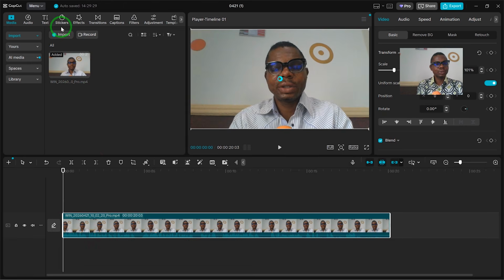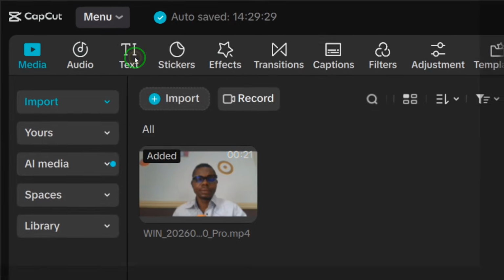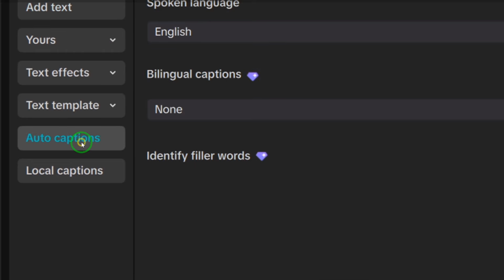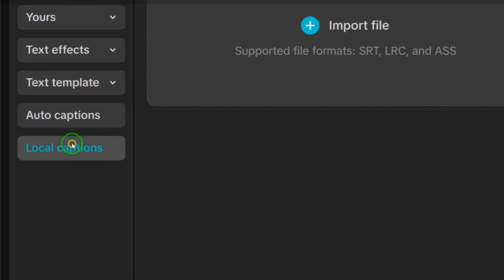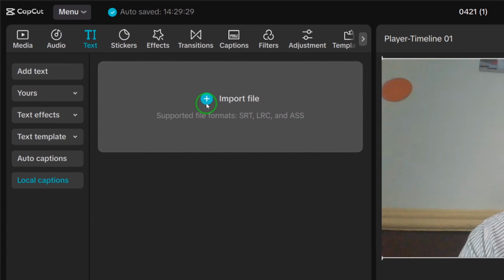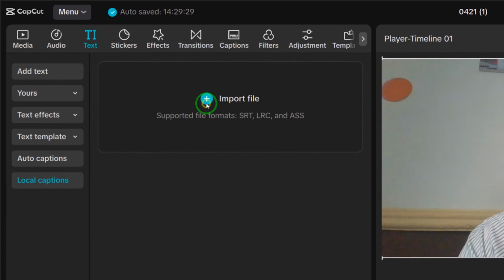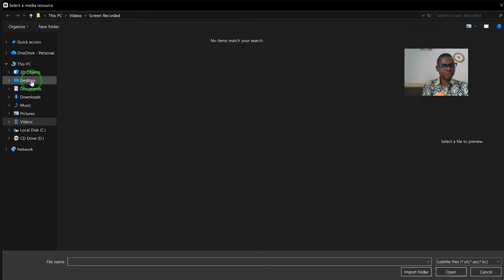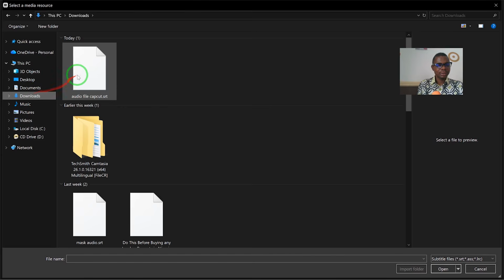Right here, I'm going to go to the text tab, and then go down to auto captions and then local captions. Now I'm going to click this arrow to import my file. So we're going to import the .srt file we just downloaded earlier, which is this.